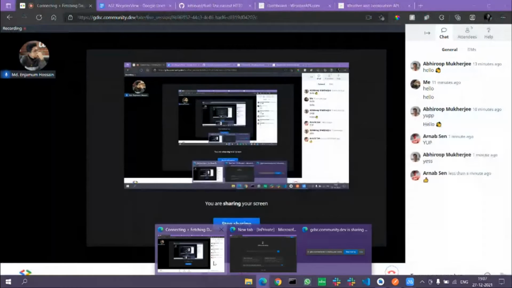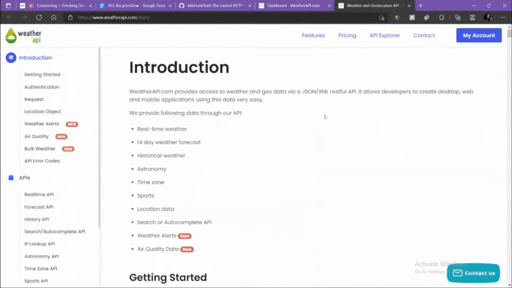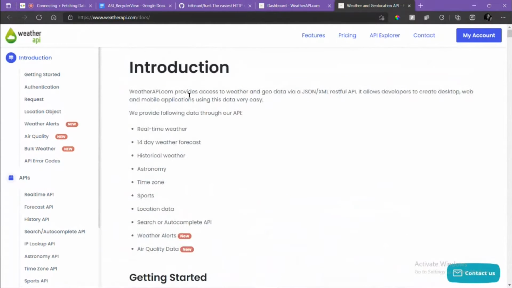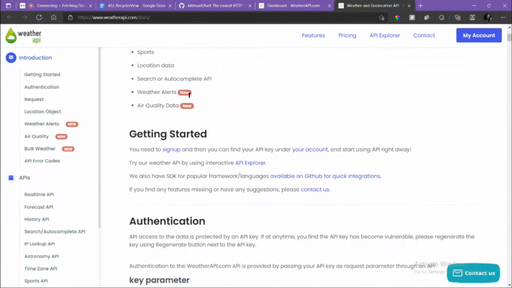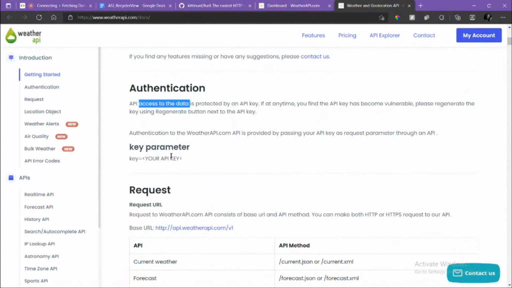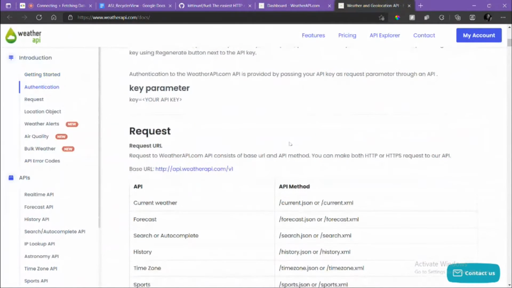I searched on the internet and found a few free APIs for weather, which we can use for our demonstration purposes. So this is the weather API I found. It's a free version. You can go through these docs and find out. It's very easy. You just need an authentication API key. If you go to the dashboard, you can see this API key. If you copy this key, it will be used later.